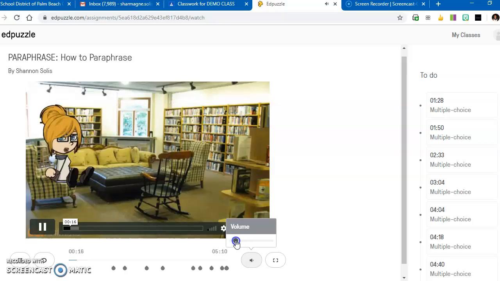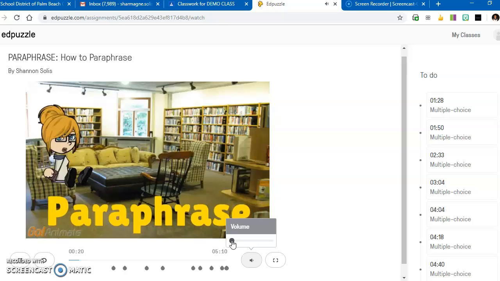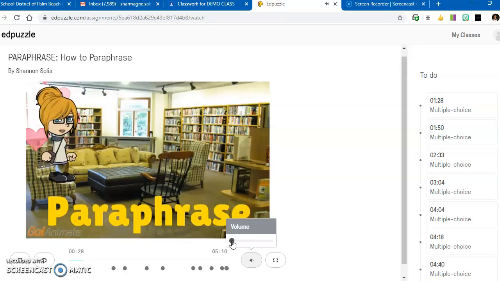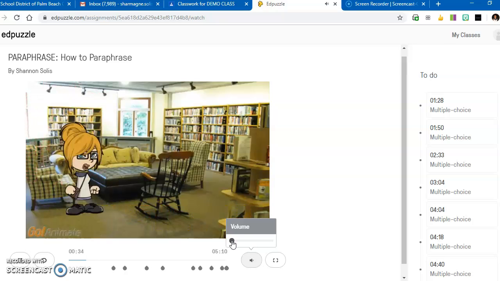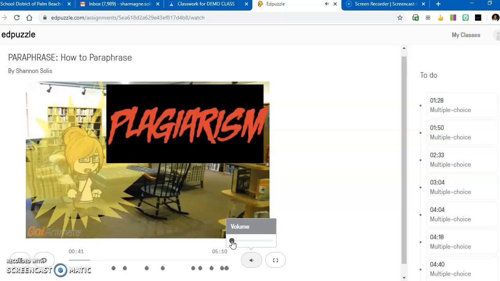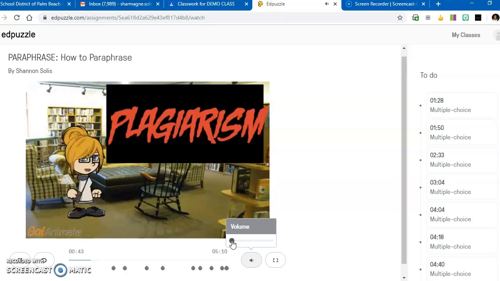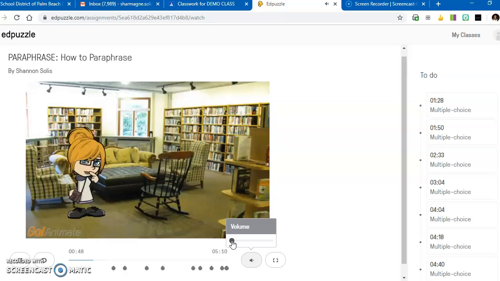You can decrease the volume of the video right here. One thing I have to tell you guys, you cannot fast forward the video. You have to watch the video in its totality. Make sure that you pay attention because, again, when you come to the little dots, you're going to be asked a question based on the video. Once you answer the question, you cannot go back and put in another answer.